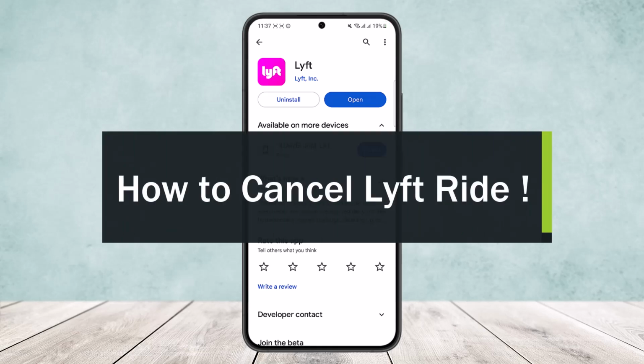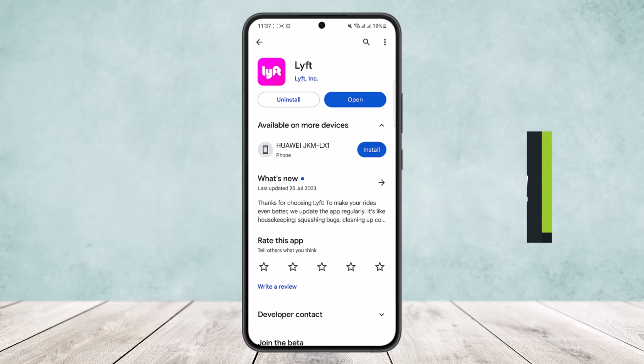Today I'll guide you on how you can cancel a Lyft ride. If you no longer need your scheduled or requested ride, you can feel free to cancel it. However, you may be charged a cancellation fee in certain conditions.